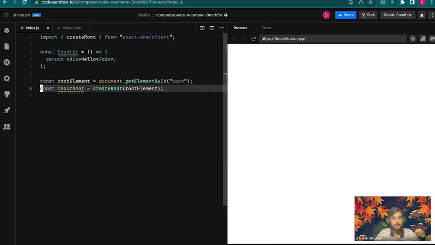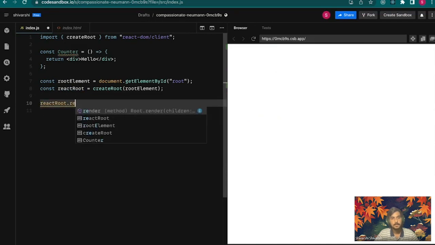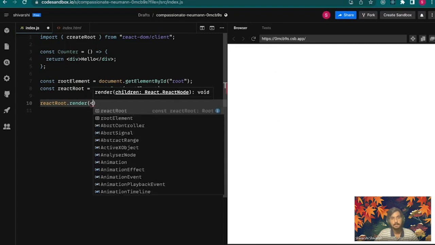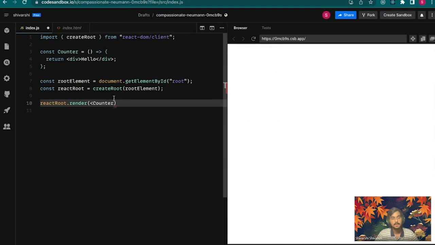Okay, so now this is the root element, and now we can call this React root's render method. You can call the render method and pass which component we want to render on our web page. This component is called Counter, which we just created over here, and now we can render it. So now we can see our hello has appeared on the web page.